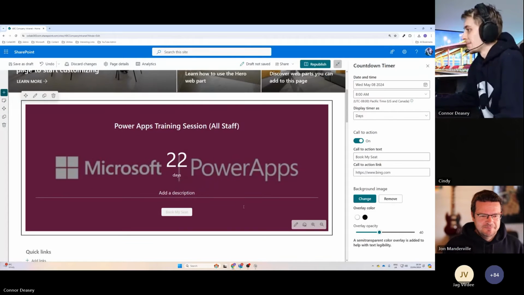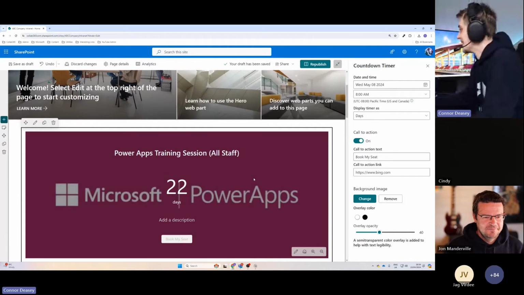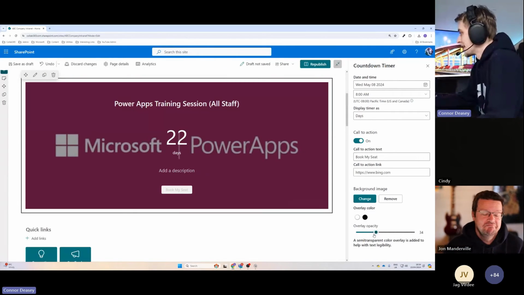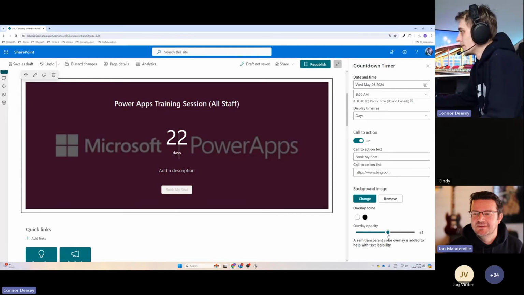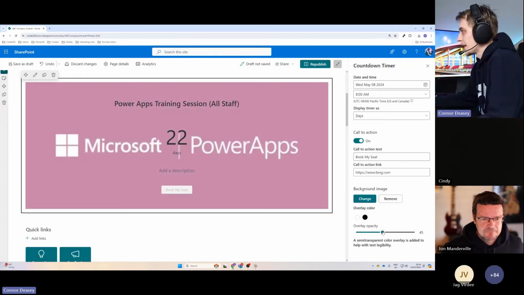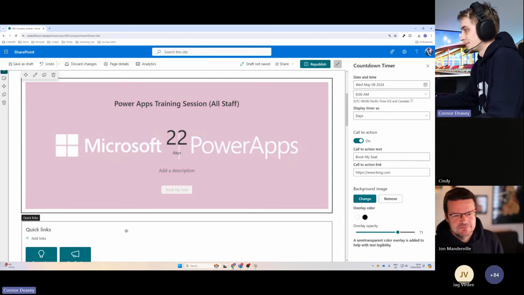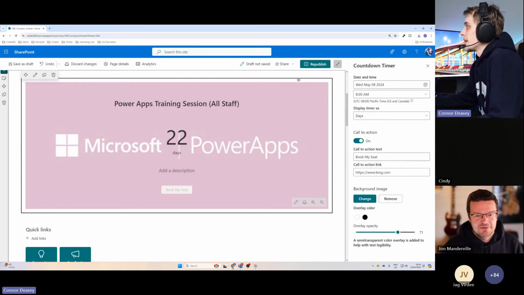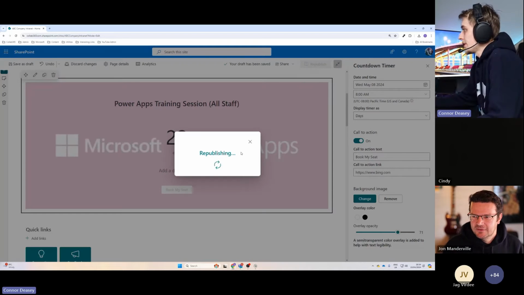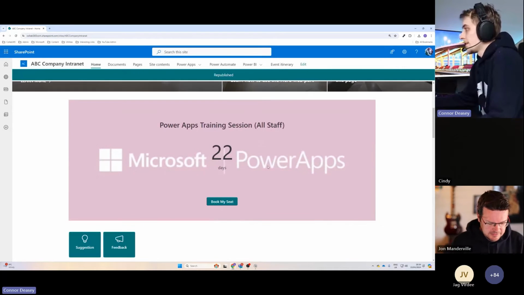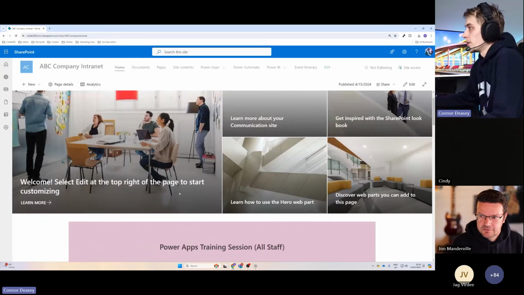Lovely. Power Apps. Probably not the image that I would have chosen, but again, we've got some controls over how that appears as well. So we can set the overlay, make that stand out a little bit more in the background there. Nice. So let's go ahead and republish that. And you can see this is how it would appear to people that are viewing the page.